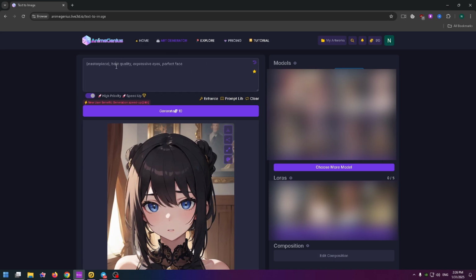For example, best quality, expressive eyes, perfect face, and here is the result, a girl. And on the right side you can find a lot of cool models, for example anime, realistic, real anime, and so on. And also you can select the necessary LoRAs. And by the way, LoRAs are like one-time modifiers for the AI models. Each LoRA is highly specialized in one style or character.